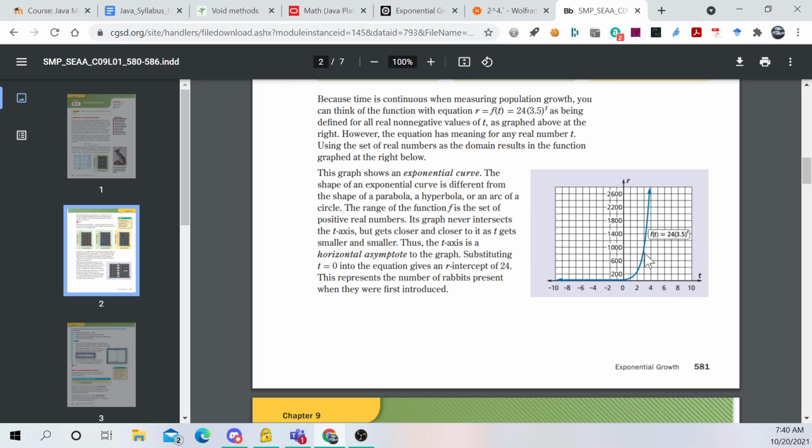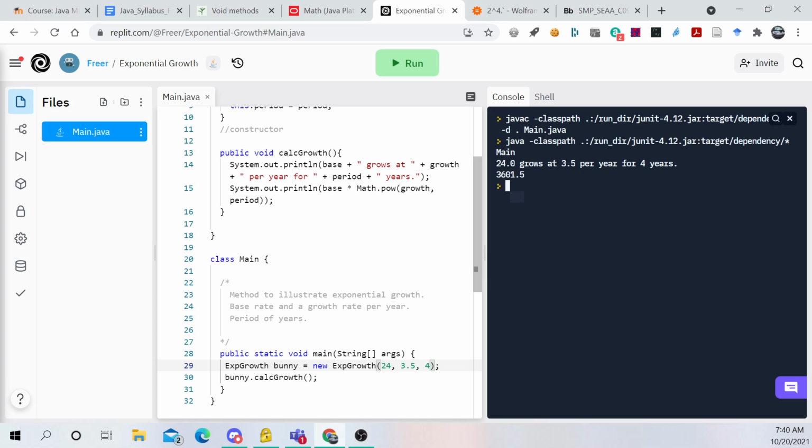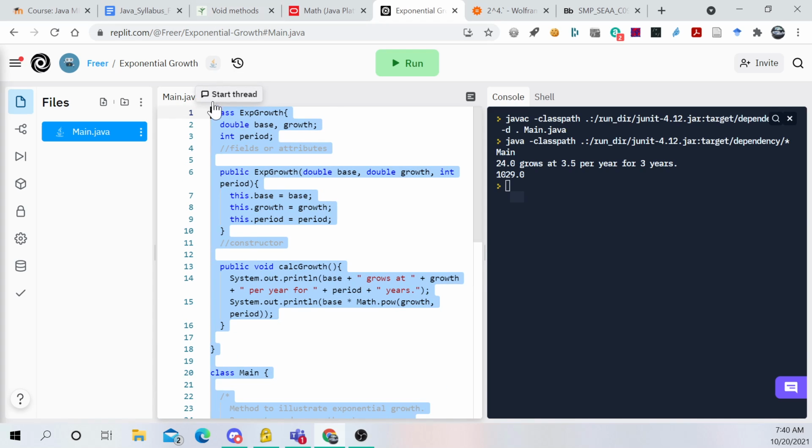Let's try 3 years. 3 years should be, let me make a guess before I run it. 3 years is going to be coming in around 1,000. Let's try 3 years. So let's put in 3 years here. And yeah, perfect. Okay, we got it. So it's good. I'm happy.